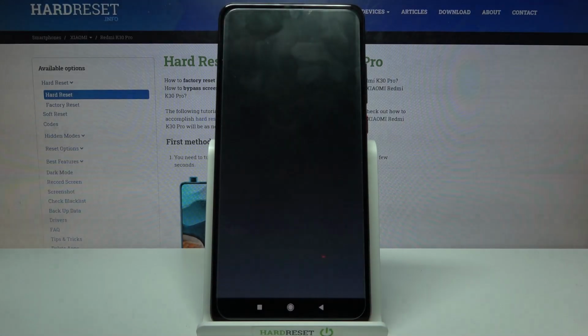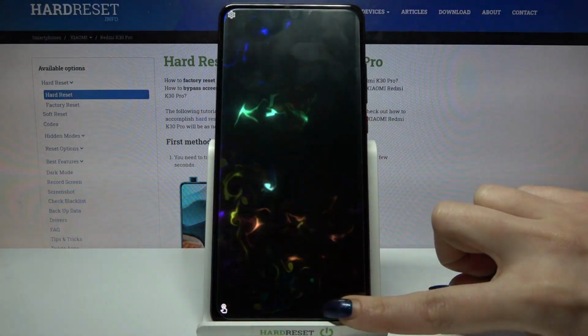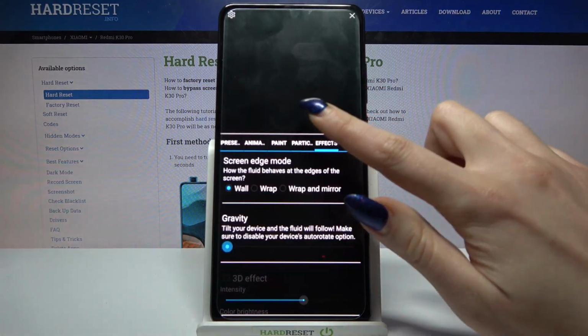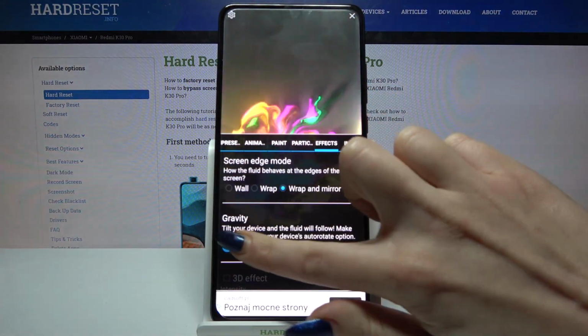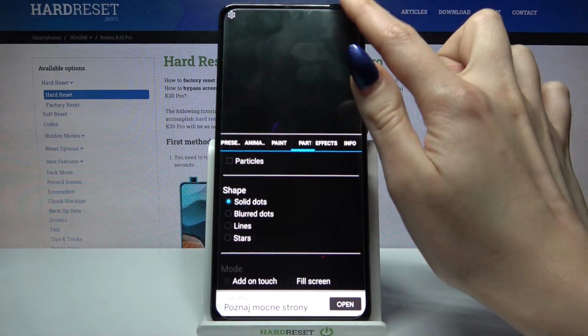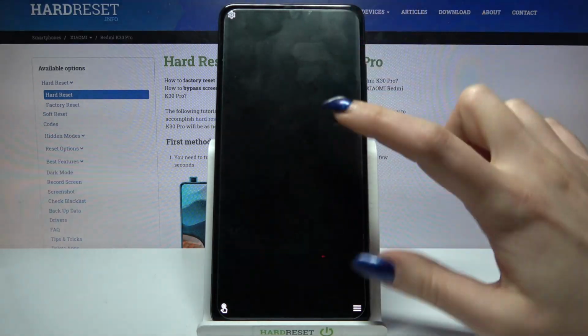Now open it and click at the bottom right corner. Choose Settings, click I accept and customize your wallpaper however you want to. When you're done, click at the top right corner and bottom right corner again.